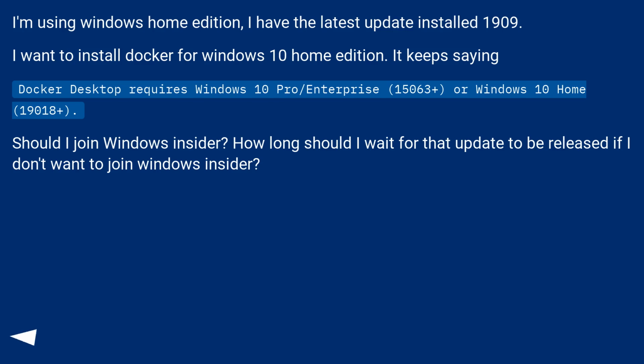It keeps saying, Docker Desktop requires Windows 10 Pro/Enterprise 15063 Plus or Windows 10 Home 19018 Plus. Should I join Windows Insider? How long should I wait for that update to be released if I don't want to join Windows Insider?